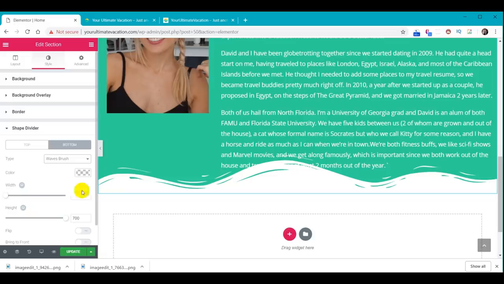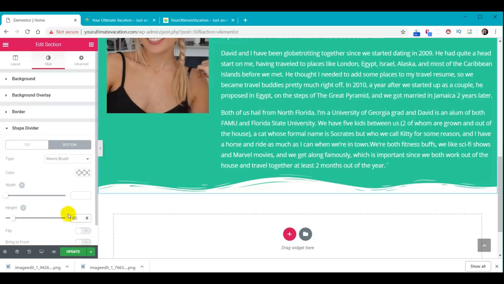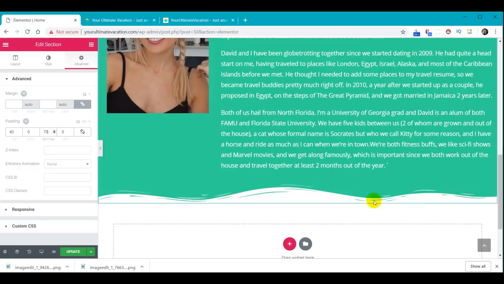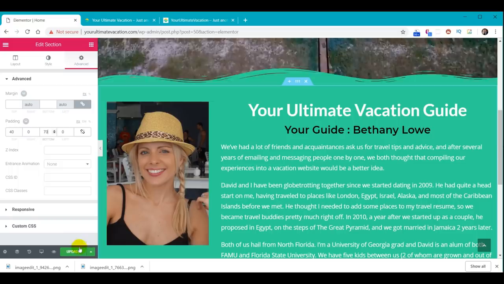So we'll go in here and change the height of that to, say, 60. And then there's not enough space in between these anymore. It's a little close. So we'll go back to our Advanced tab. And where we had 40 for the bottom, let's try 60. And maybe 70. So now we have enough space. We have the divider at the bottom and the divider at the top. So we can hit update.